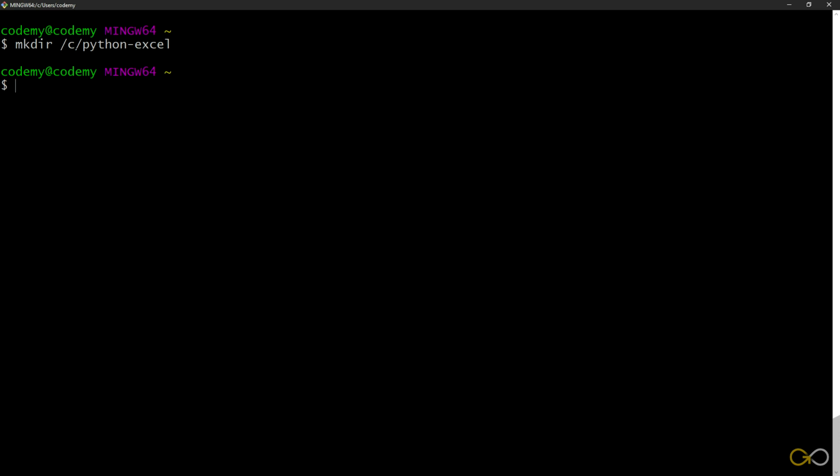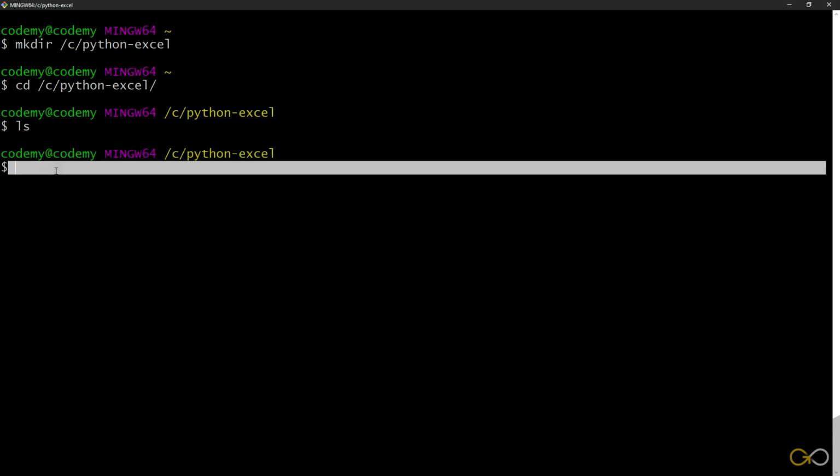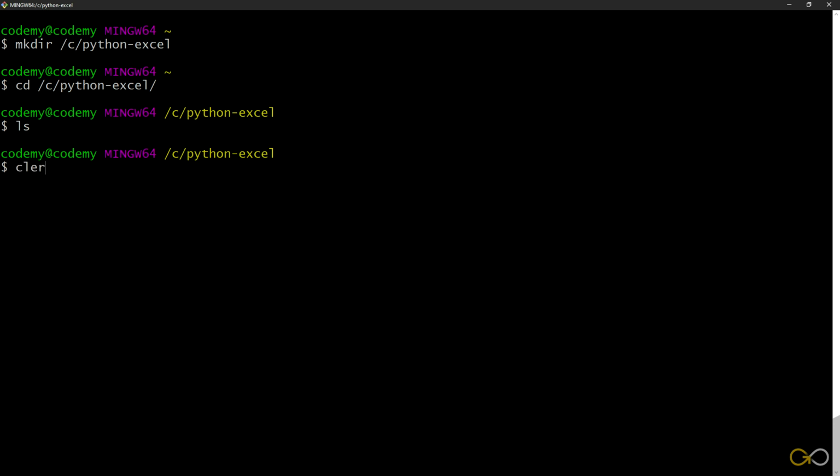So okay, now we want to move into that directory. So we do that with the cd command. It stands for change directory. And we just type in that directory we just created, c/python-excel. Okay, and you'll notice right here, it says we're in that directory. So now we can type in the ls command if we want to list the stuff that's in this directory. And you'll notice there's nothing in there because we just created this directory. There's nothing in there yet. So in the next video, we'll go ahead and create our first Python file. But for now, we can just leave it blank.